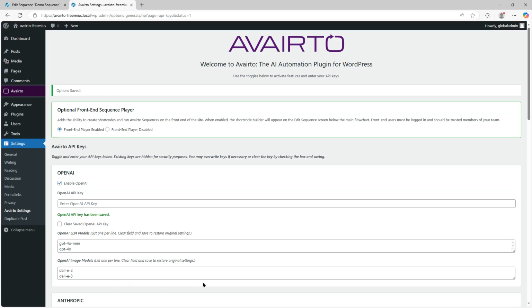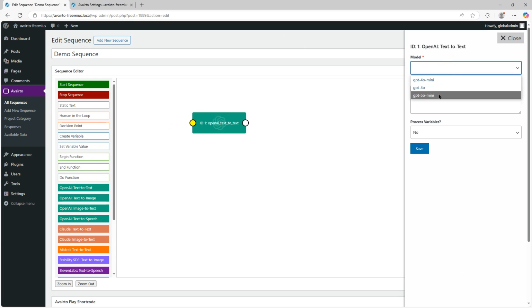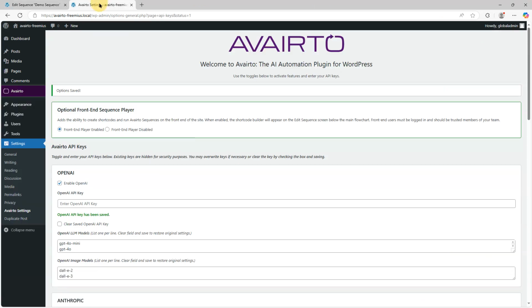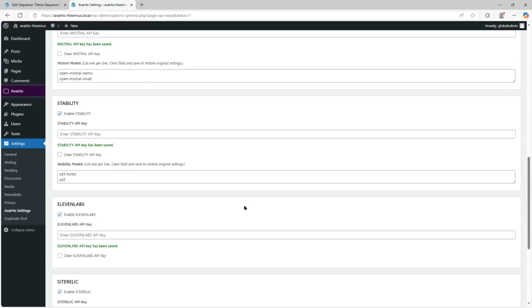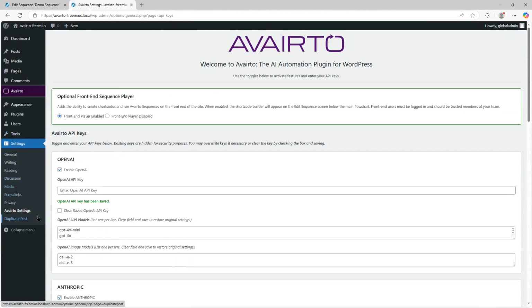And assuming they didn't change the API key, which they've been really good about remaining consistent, when you go back and try to use that model, that will appear in your list of models, so you have control over that. And I think that's everything. So that's everything on the settings screen at this point. And again, that is under settings and Avairto settings.